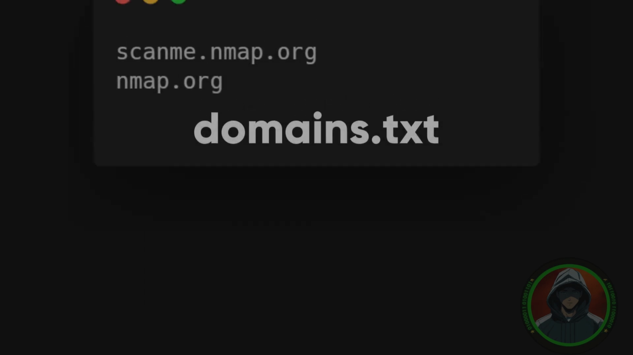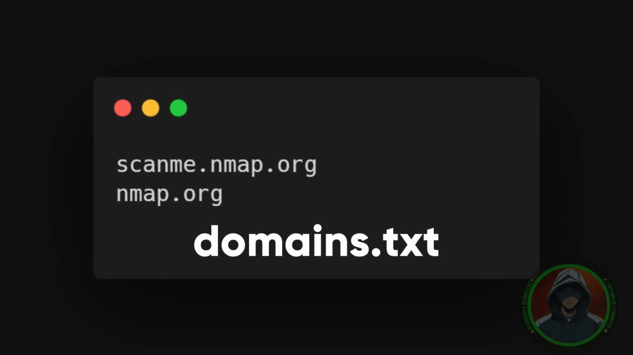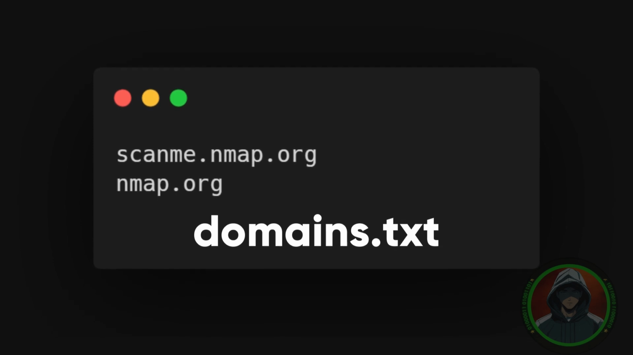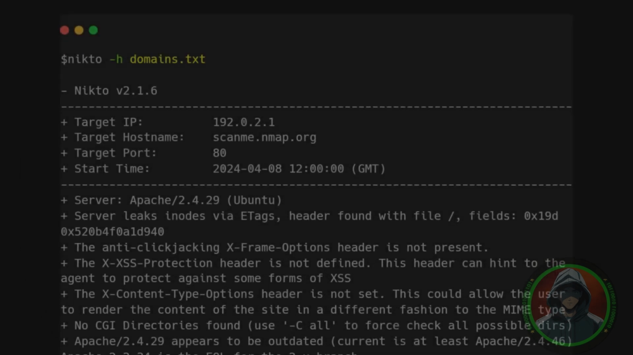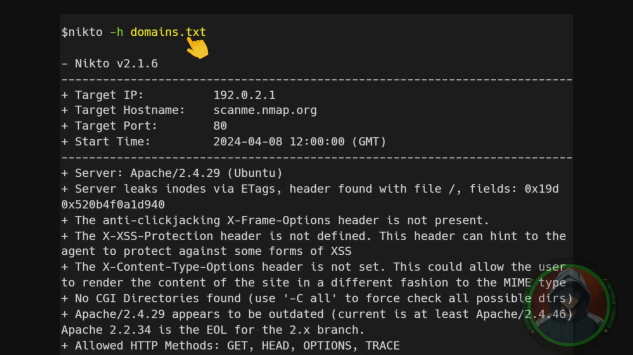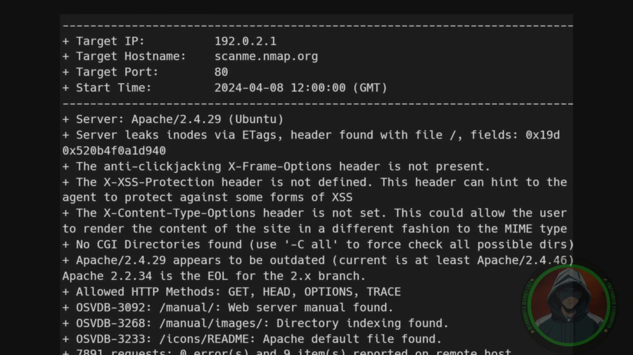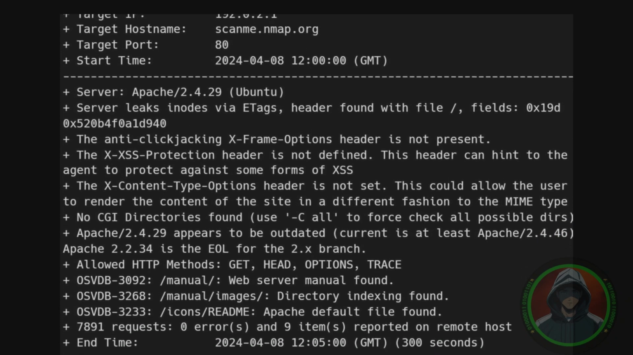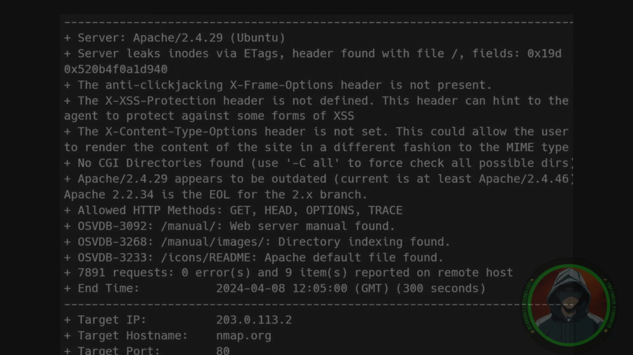If you want to scan multiple IP addresses or domains, you can put them in a text file with each one separated by a new line. Let's say you have a file named domains.txt with two domain names listed, scammy.inmap.org and inmap.org. To scan both of these domains with Nikto, you'd run the following command. Nikto will then start scanning each domain listed in the domains.txt file, one after the other. After scanning all the domains, it will provide you with a report summarizing its findings.